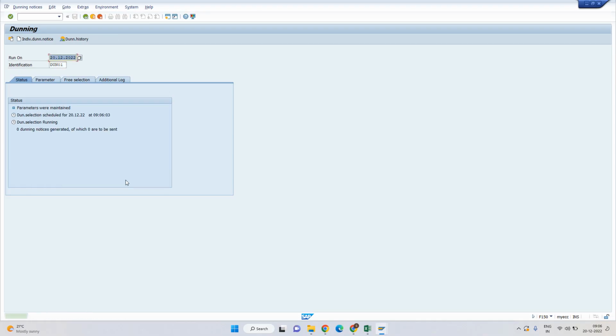So click on schedule. Now you can see parameters were maintained. The Dunning selection is running and 0 Dunning notices are generated, of which 0 are to be sent. So we have to keep pressing the enter button until this shows some message such as 1 is generated.